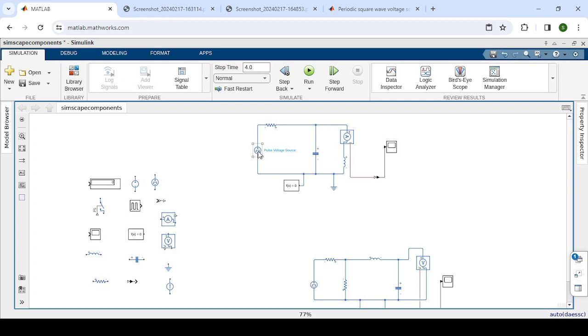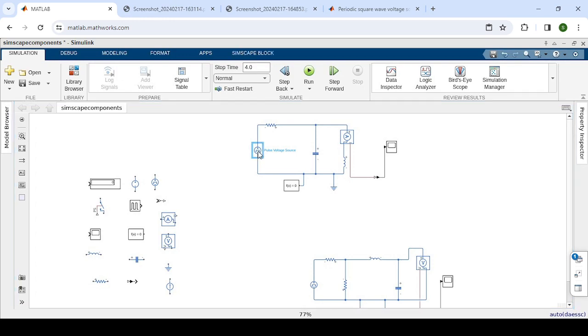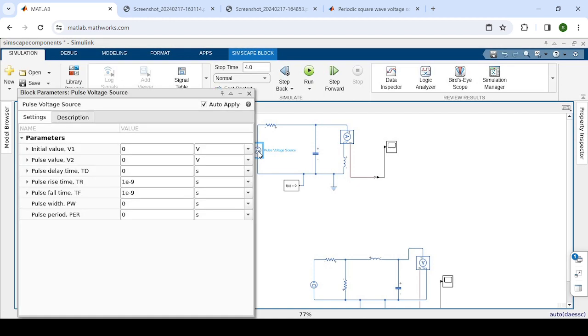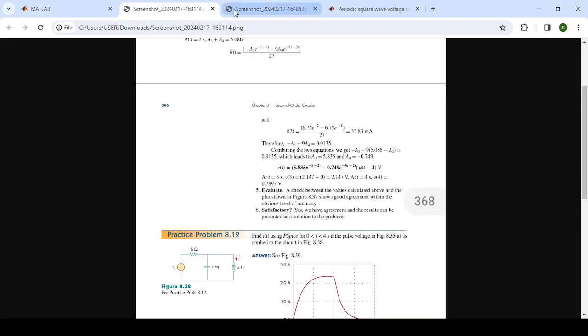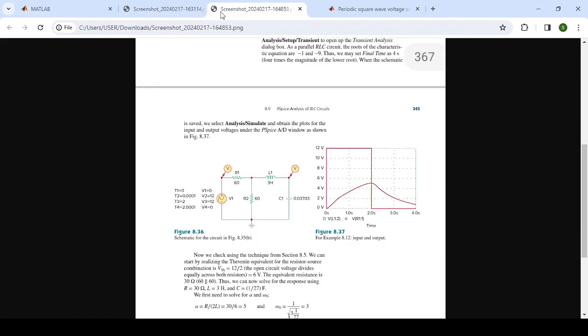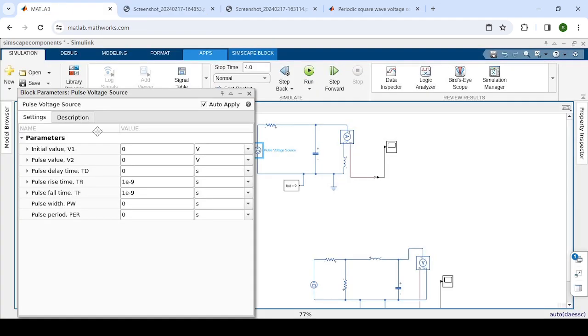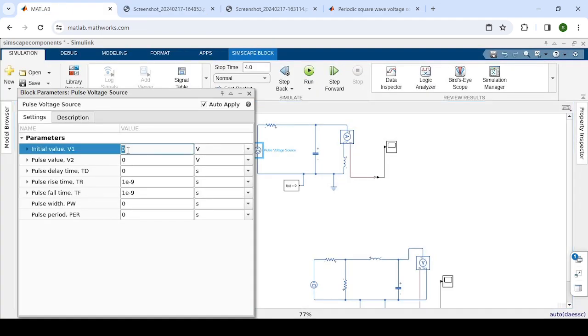So going to our pulse voltage, remember our initial voltage is 0. So let me just bring this over here so you can see. So you're starting off at 0, you're jumping directly to 12. So this is your final voltage, this is your V2 in that column. So your V1 is 0, V2 is the final voltage, that's 12.